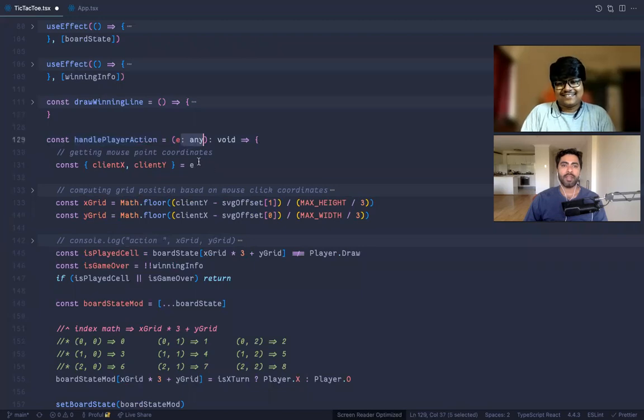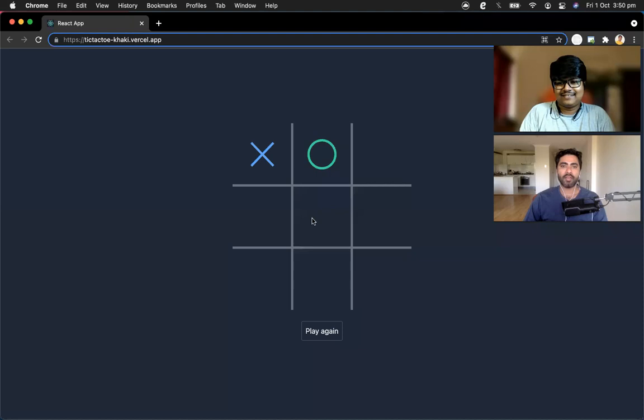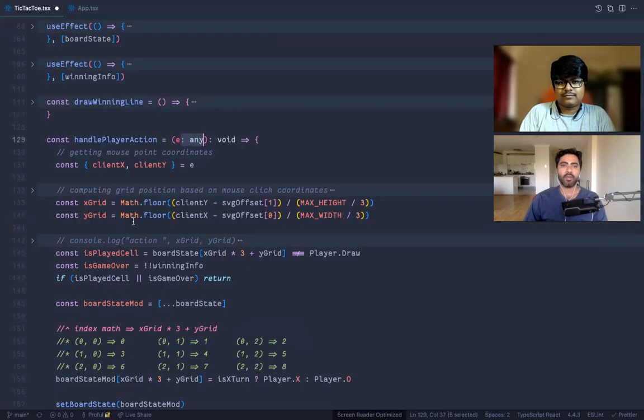once handle player action is called, that means once we hover the mouse and click on this SVG, this square or this game board, we are getting this position. You can click here, here, and anywhere on the screen. So we are capturing that mouse position, and those coordinates we get in clientX and clientY.